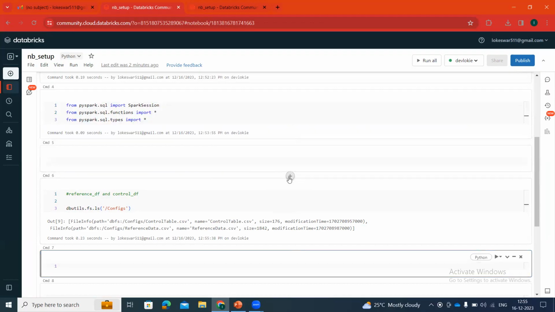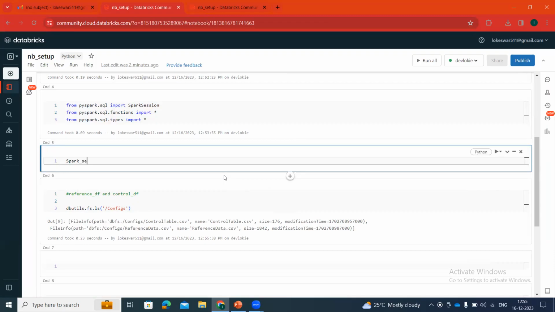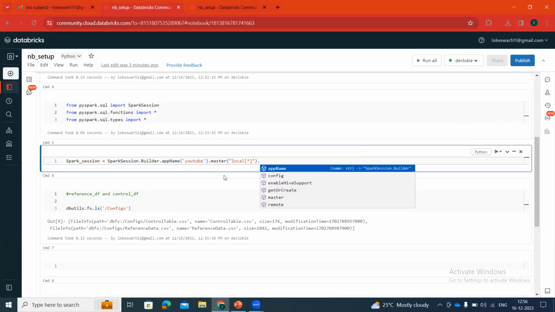Spark session. I forgot about that one. Sorry. Let's say spark_session equal to SparkSession.builder.appName. App name, let's say YouTube, anything. Next, master refers to the cluster configuration. I'm selecting local star. It doesn't require any remaining configuration as of now. I will create that one and run it.